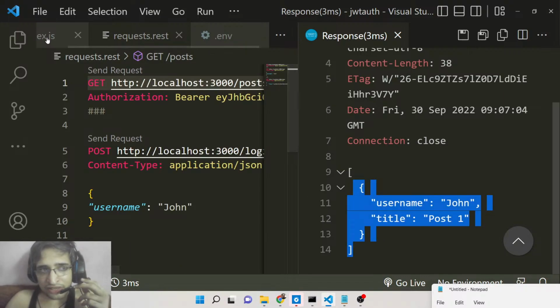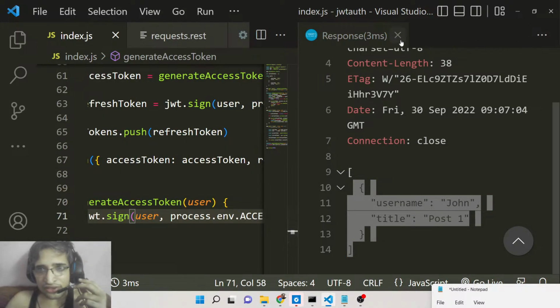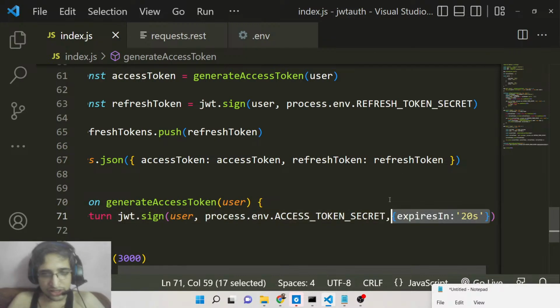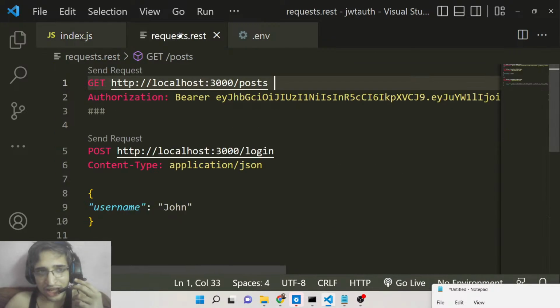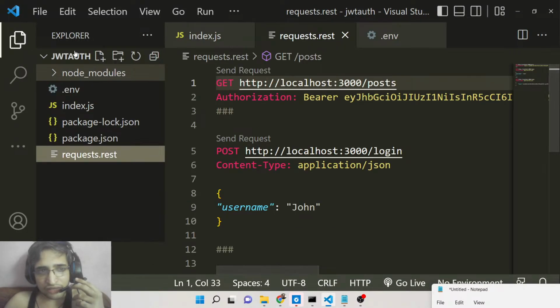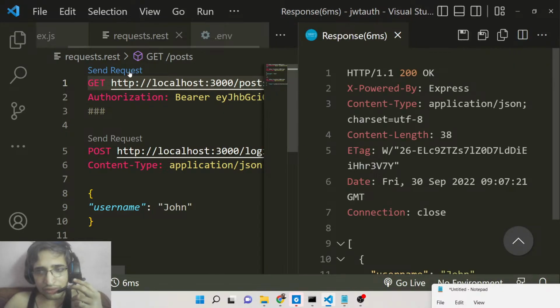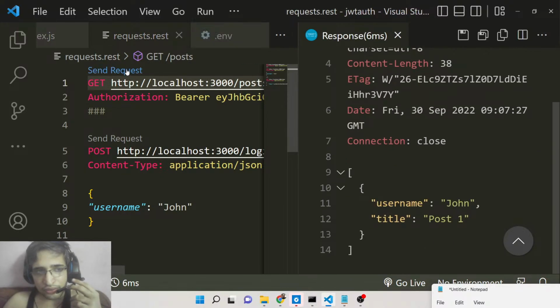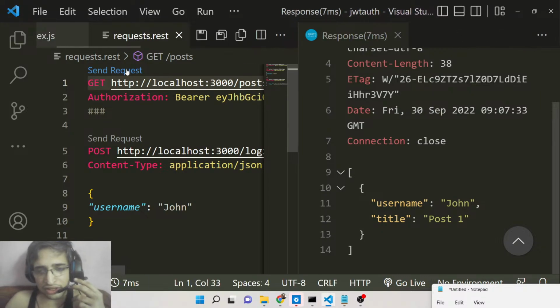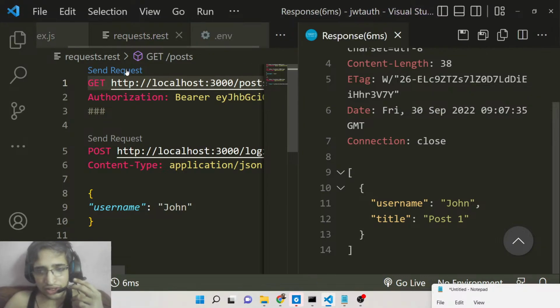Whenever I once again provide that property, which is expires in 20 seconds, what will happen now? It will only be valid for 20 seconds. So once again, if you hit this request, it will only be valid for 20 seconds. You can see the time which is running in the right hand corner of the screen. Just wait for the time to pass and it will be forbidden.